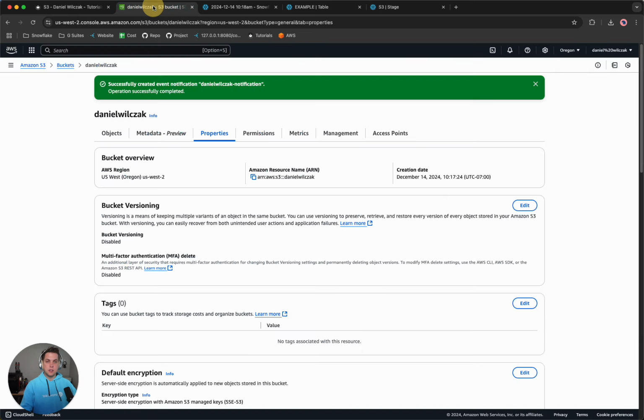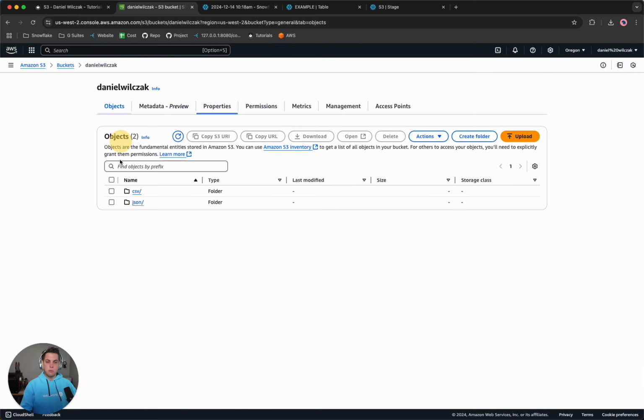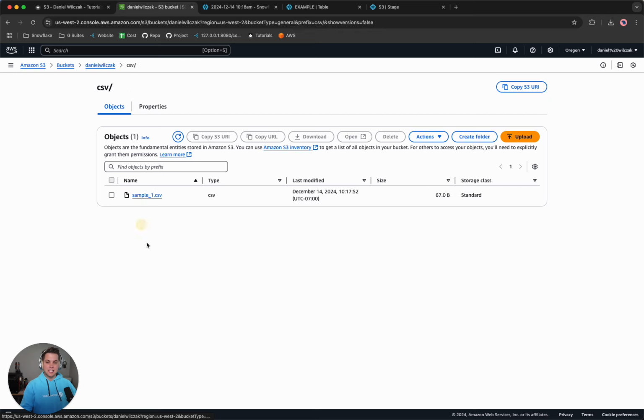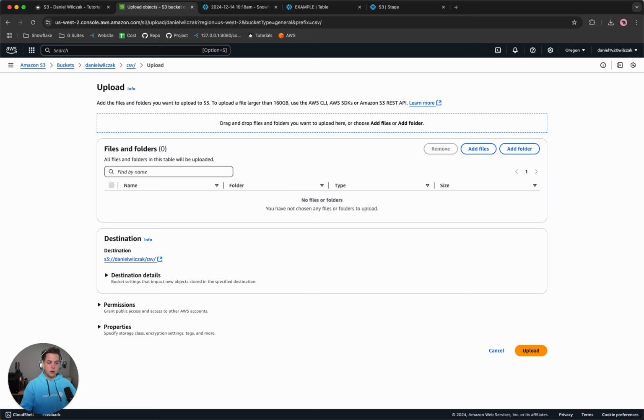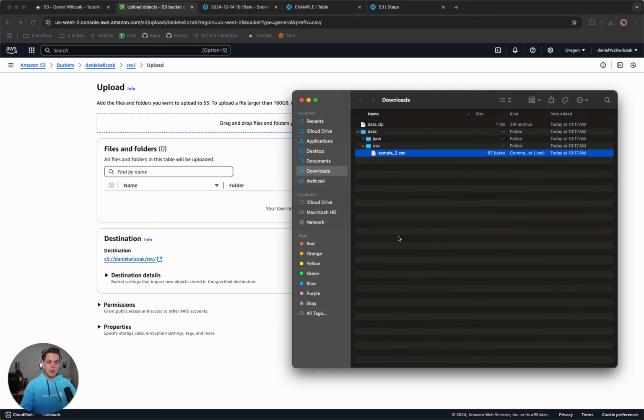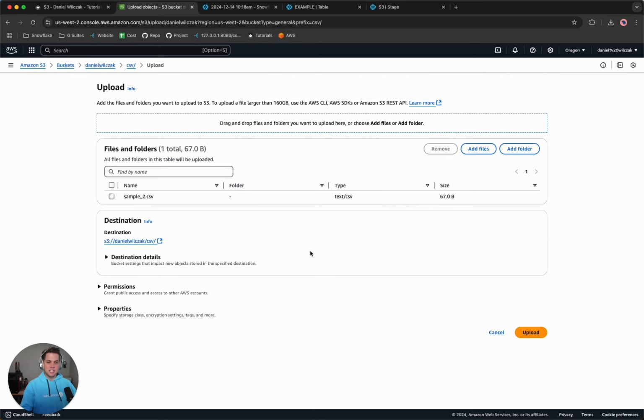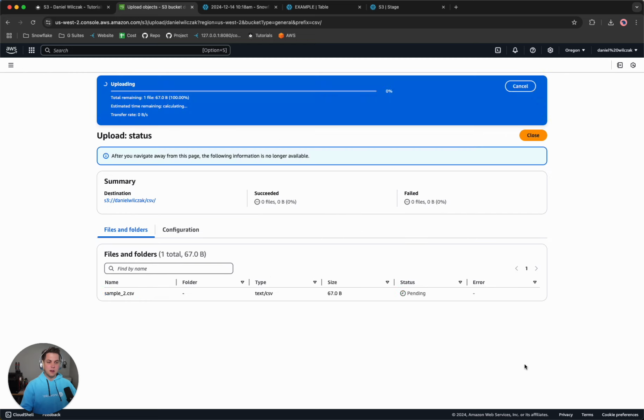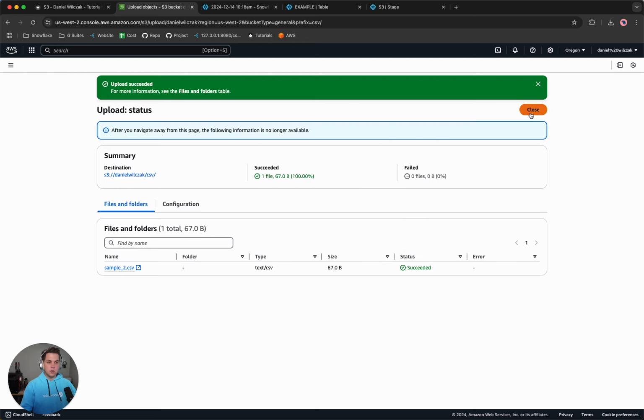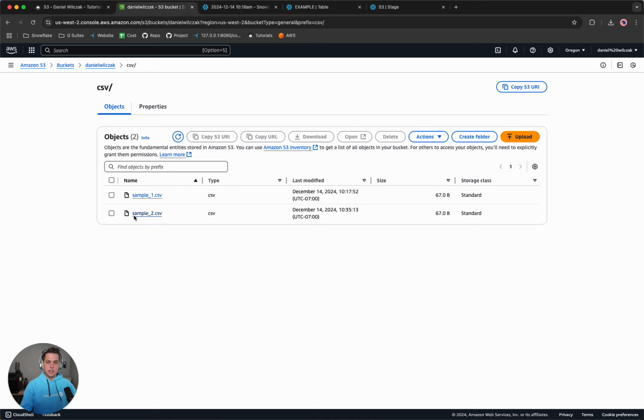So if we go back to our S3 bucket, we go back to our objects and go to our CSV folder and now go to upload, we can go back to our downloads folder where that new file is, and we can simply drag it to the screen, click upload, and then close it and go in and see that we now have 2 sample files in here. If I've set up Snowpipe correctly, it should take roughly about 30 seconds to load this new one in.